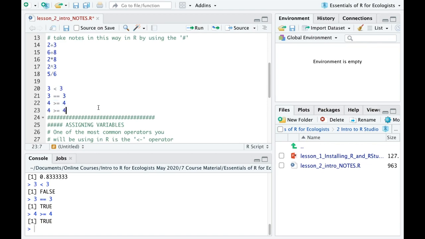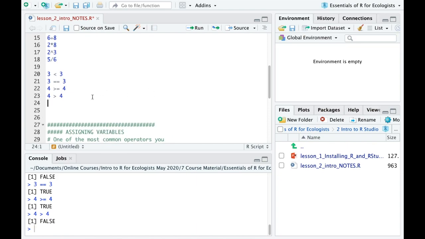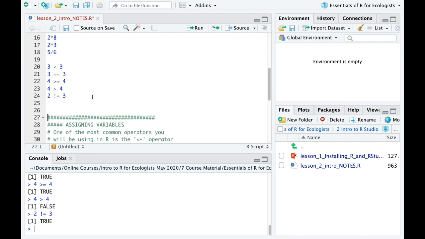And I'm just copying and pasting that. Is 4 greater than 4? It is not. False. And then you can also use the not operator, which is the exclamation point. So you could say, is 2 not equal to 3? True. 2 does not equal 3, thankfully.